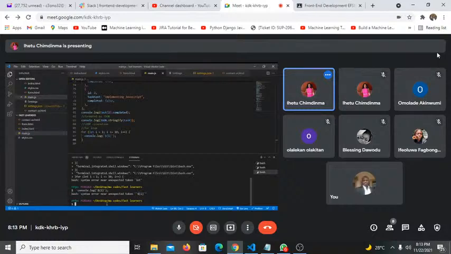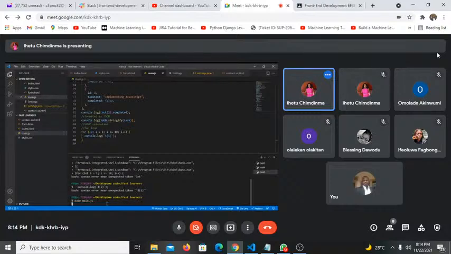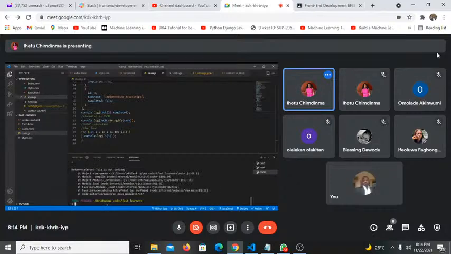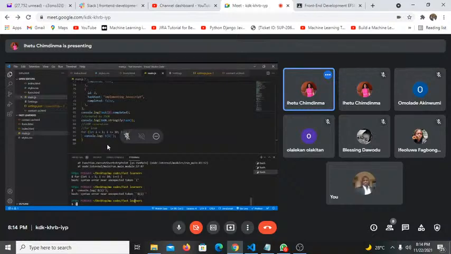Now type node, space, main.js. Good. Then press the enter key. Okay. So your terminal is working very well now. So now go to your code and make sure you write it well. Then you come back and run it. It's working perfectly now. Your terminal is working okay. So you can correct your code now, then go back again and run it again.